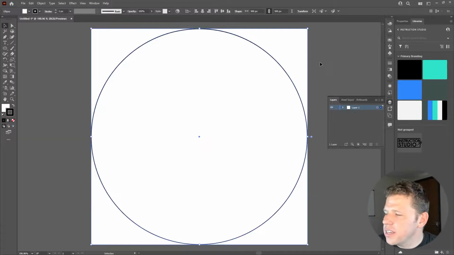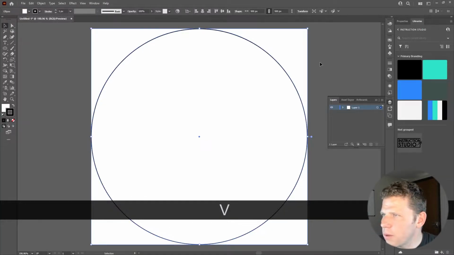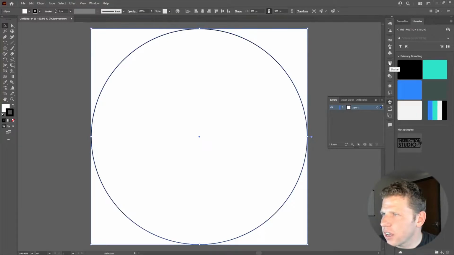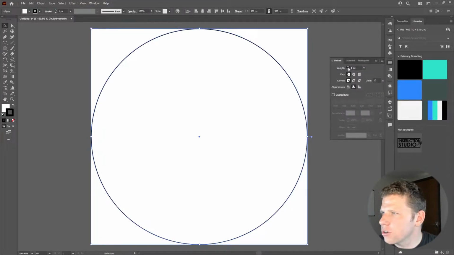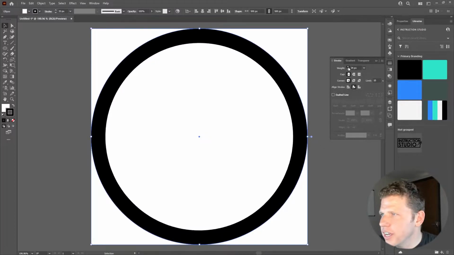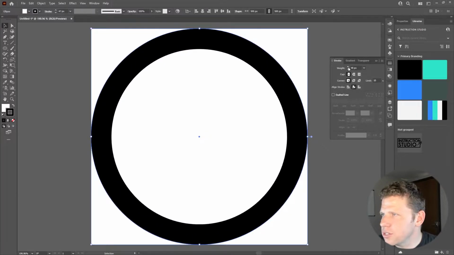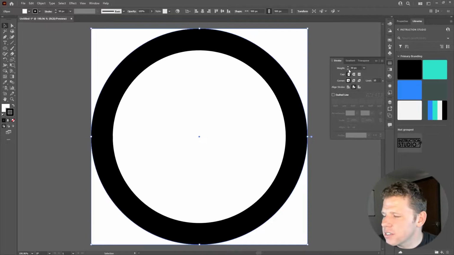Now, the easiest way to get the stroke that we want is to switch over to the selection tool by pressing V, come over here, click on stroke, and increase our stroke size to whatever size you prefer. In this case, I'm just going to use a stroke size of 50. Something you'll want to make sure you do is on your align stroke options here, you'll want to make sure you select these inside strokes.